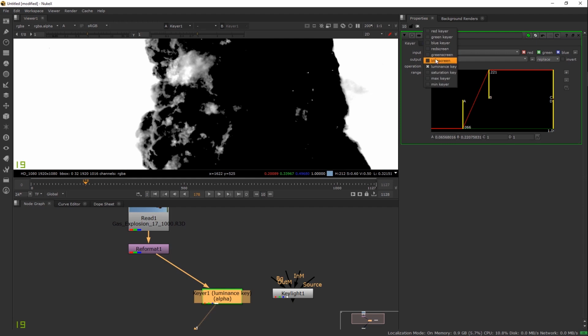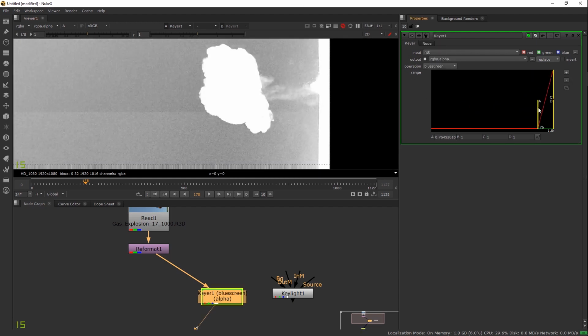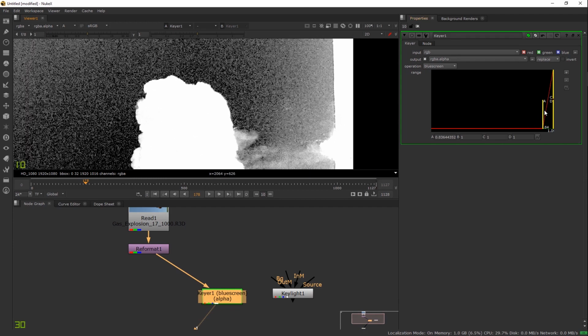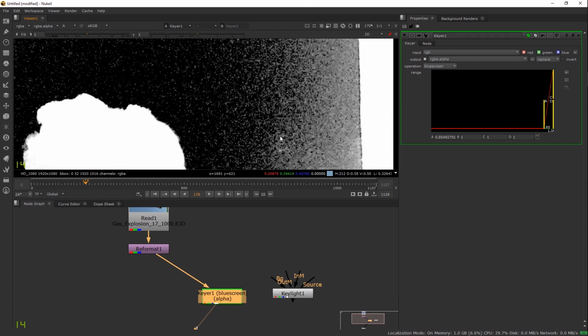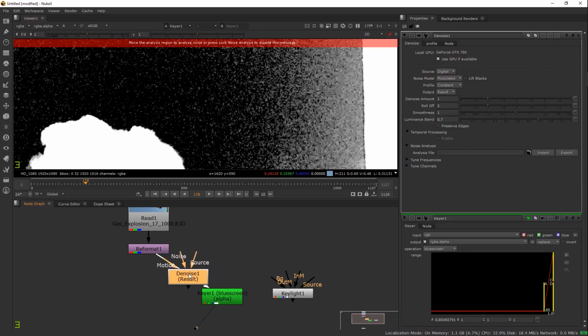So let me just change this to blue screen, and now you can see that we're starting to get a nice contrast with the sky. And right now you can see that we're starting to get all of the noise that's in the blue channel, where most of the noise lays. So we can do a denoise after the reformat here.